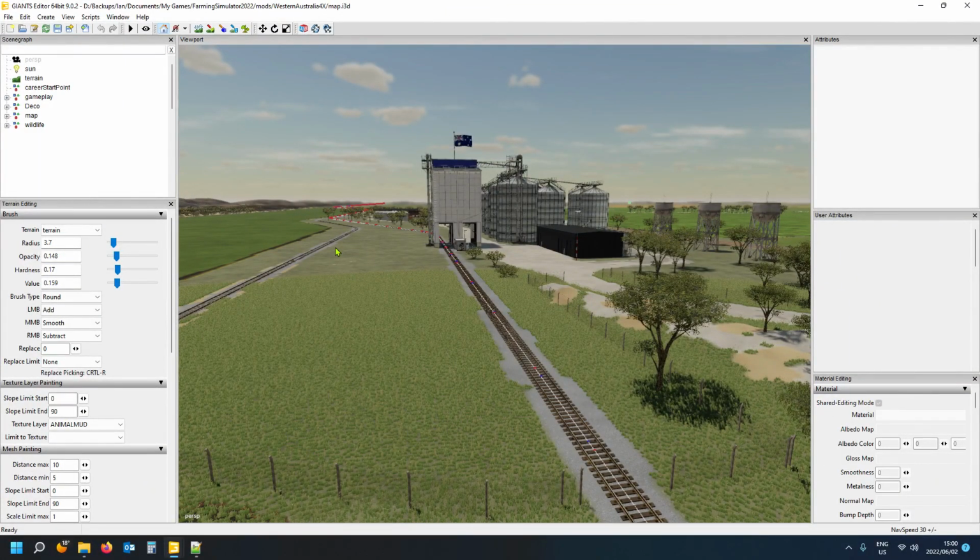Great to be back, guys, on another map making video, and this is part 2 of our adding a train to your map. In this video we're going to attempt to show you all the tweaks and things that need to happen to make your train work.